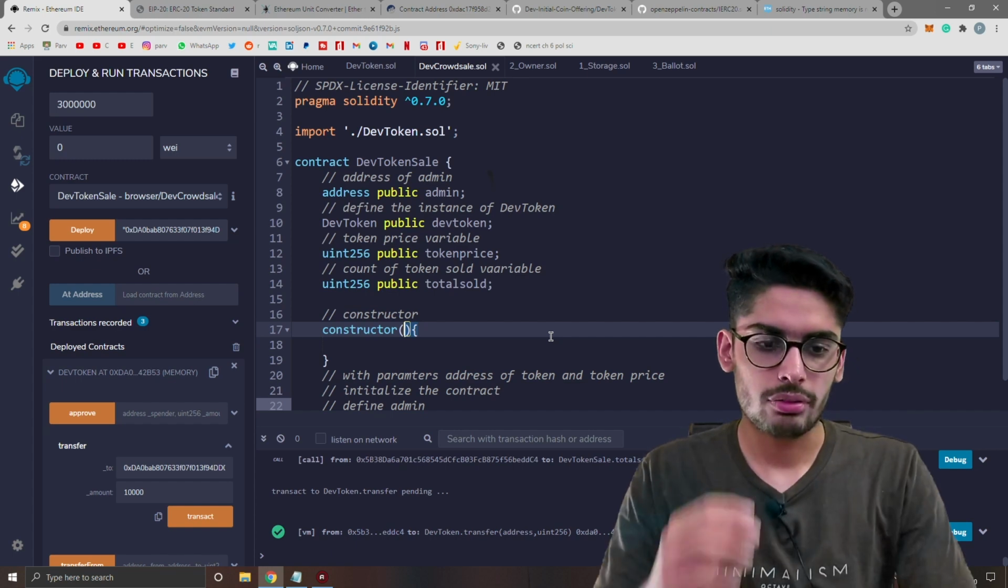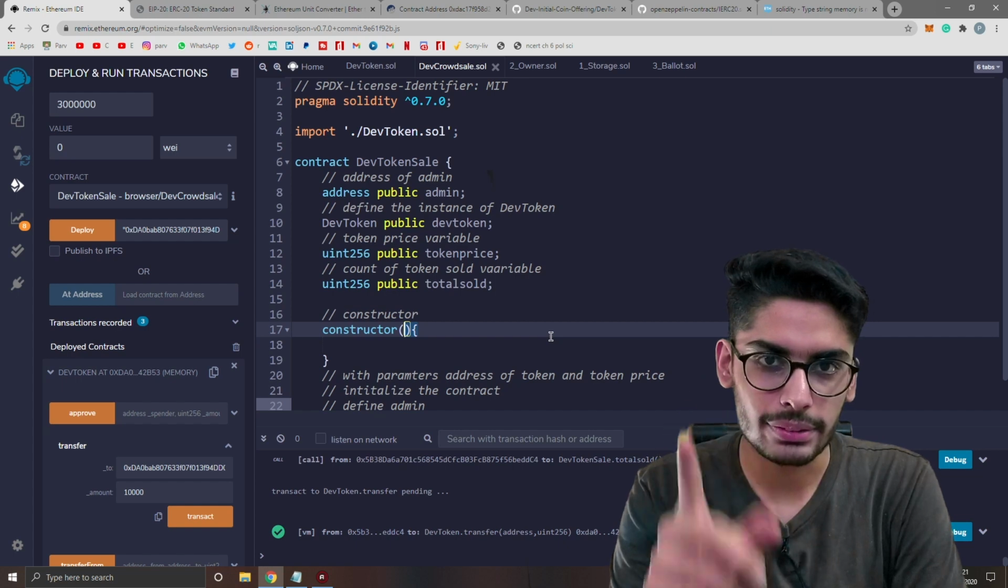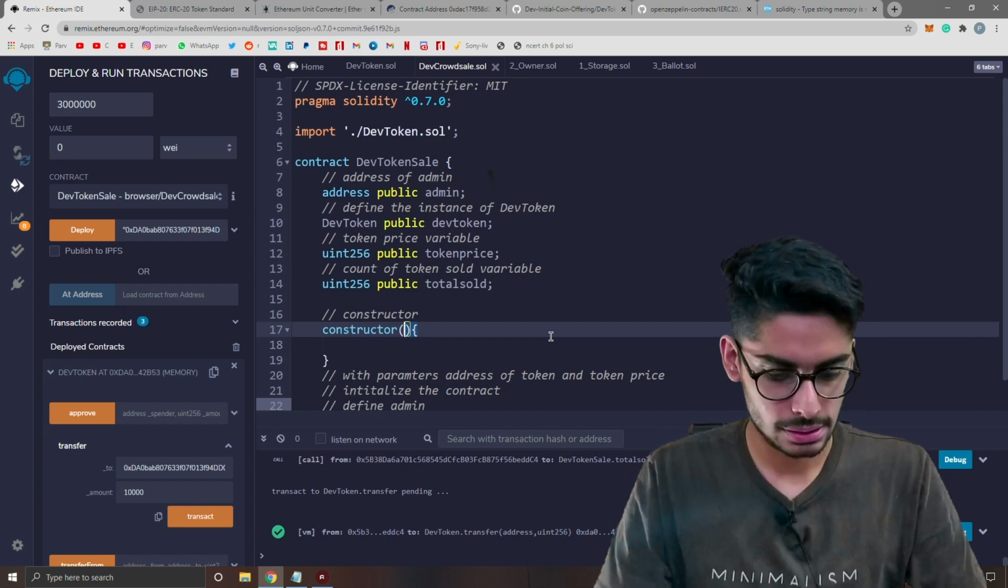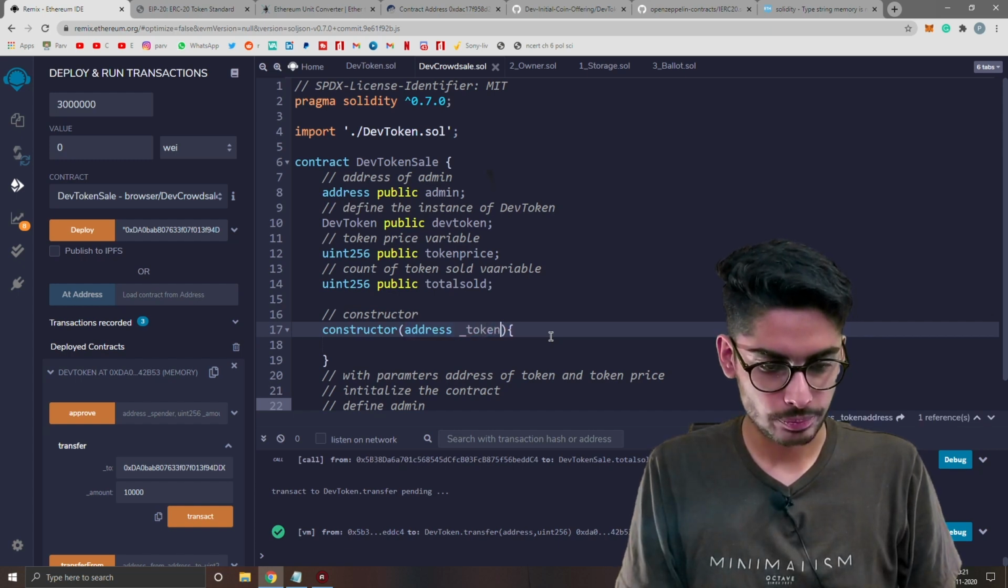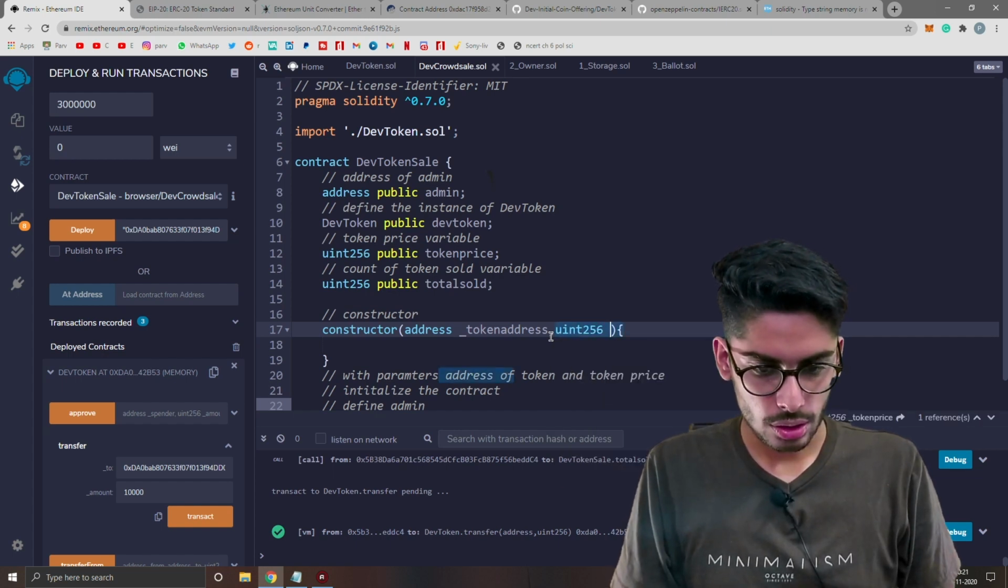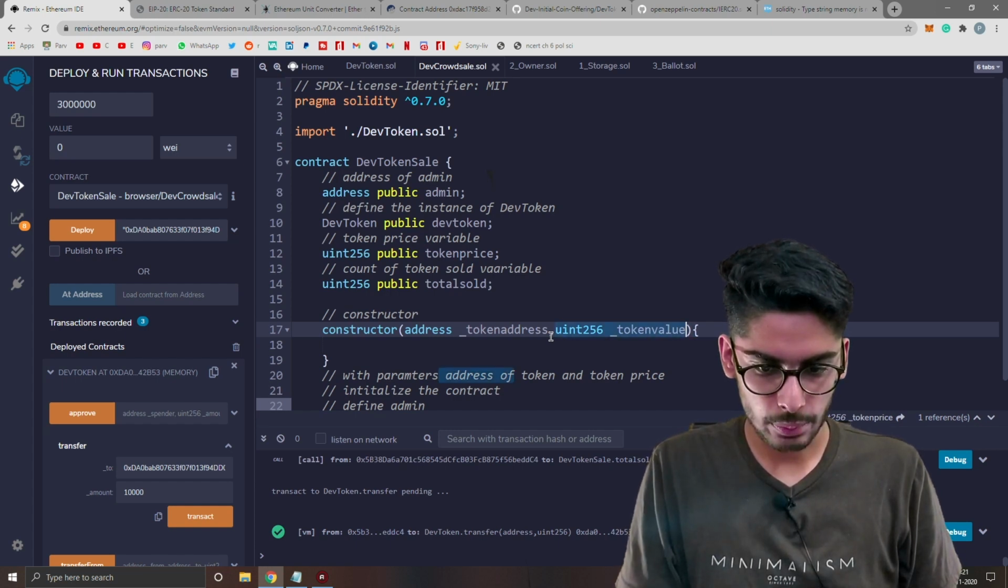Now in the constructor we will pass two parameters. One is the token price and second is the token address. So let's do the token address first. Just type address token address, and second is a positive integer value, so just type uint256 token value.